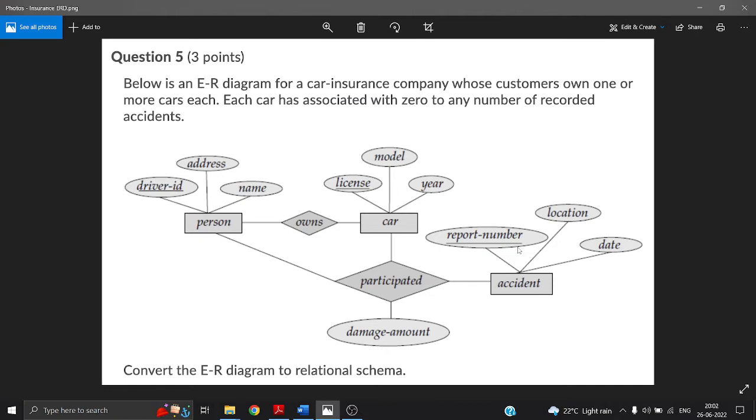ಹಾಗಿದ್ಮೇಲೆ relationship ಅಂದ್ರೆ ಏನು? Relationship, it is an association between two or more entities to give the new information. ಹಾಗಿದ್ಮೇಲೆ ಇಲ್ಲಿ owns is an association between person and car to give the information about ownership. ಅದೇ ತರ participated is the relationship between person, car and accident. ಹಾಗಿದ್ಮೇಲೆ ಯಾವ person ಯಾವ car ಇಟ್ಕೊಂಡು he met with an accident. That means the person with which car met with an accident.